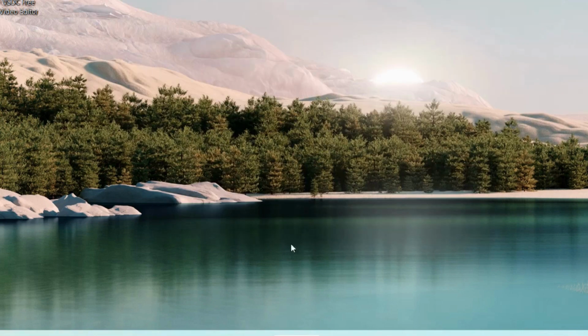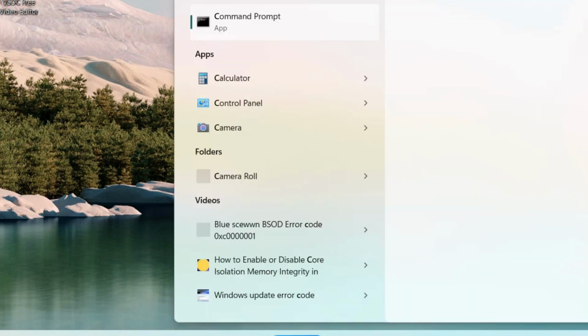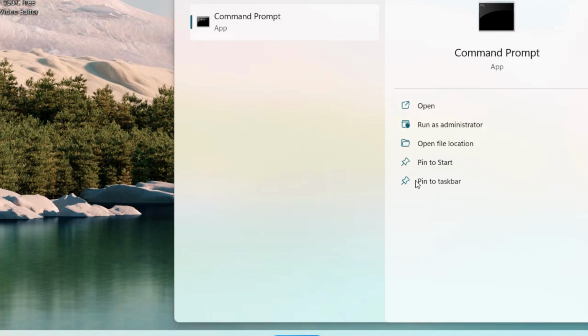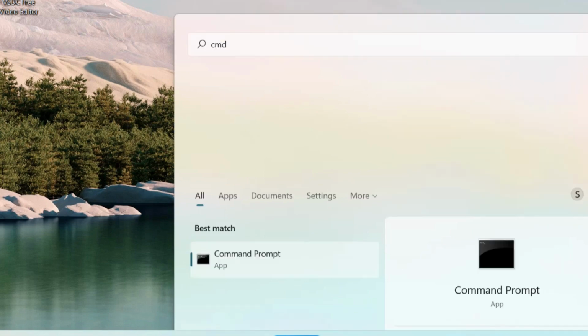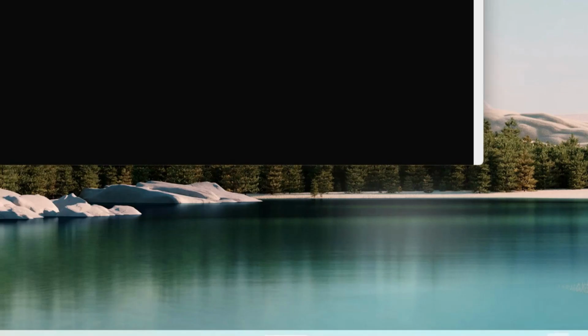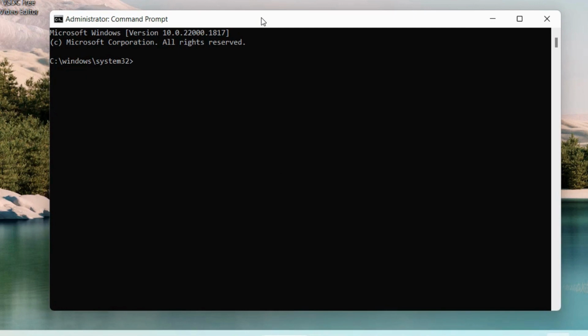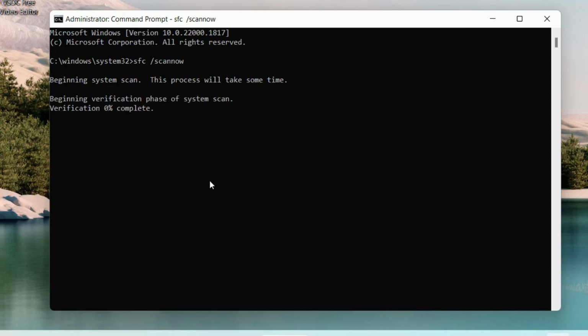The second workaround is to run an SFC scan to check for any corrupted system files on your PC. Launch Command Prompt in Windows and type sfc /scannow and press enter. Let Windows scan your system for any corrupted system files. It will repair them accordingly.